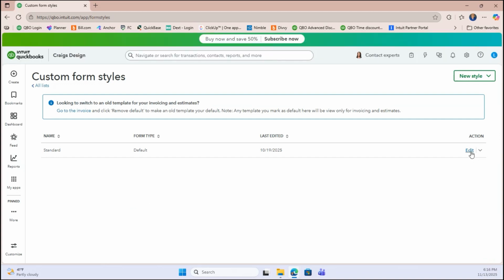We can also then rename it. And I could have also gone up to new style and had different styles, so that when you're creating the invoice, you can choose which one you're using. Hope that tip helps on how to customize your forms.